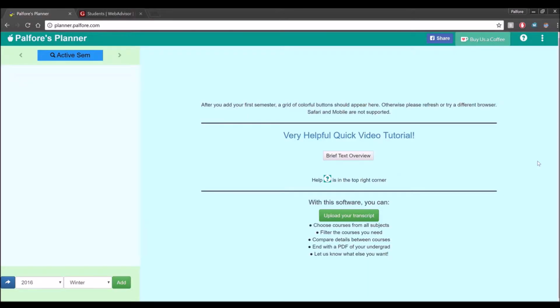Hello, so in this video we'll be covering the more advanced features of this course planning software. We'll talk about uploading our transcript, the filters, also how to save and transfer our data manually. We'll start off with uploading our transcript by going to the top right and selecting Options.